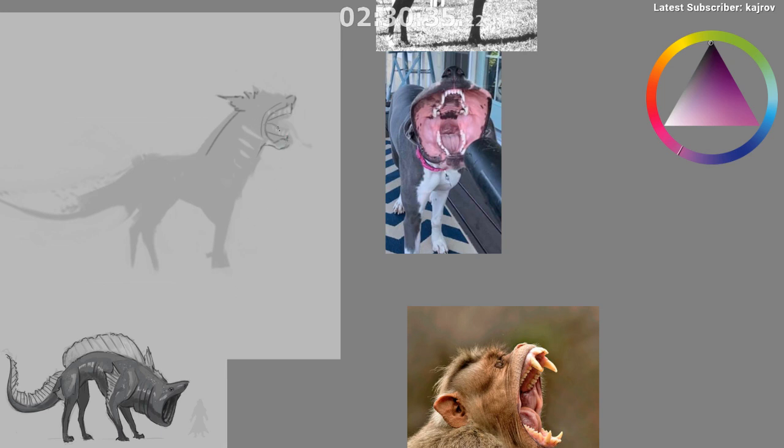I like that tongue on the monkey ref. It's a cool looking tongue. Put a little bit of that on there as well. And of course, let's put the star of the show right there. Those big canines in the front.